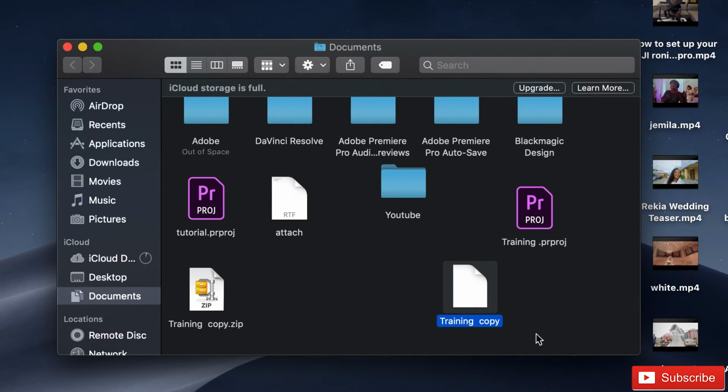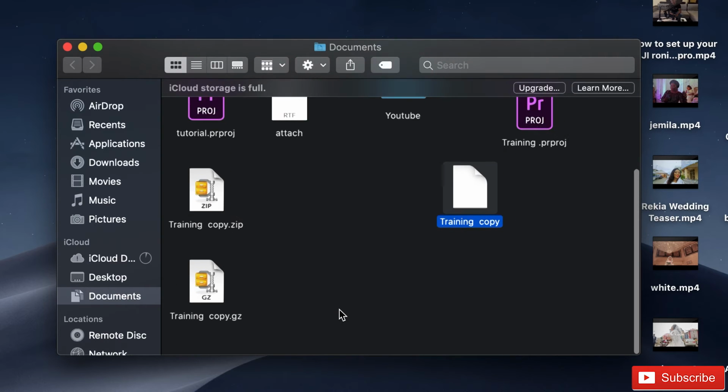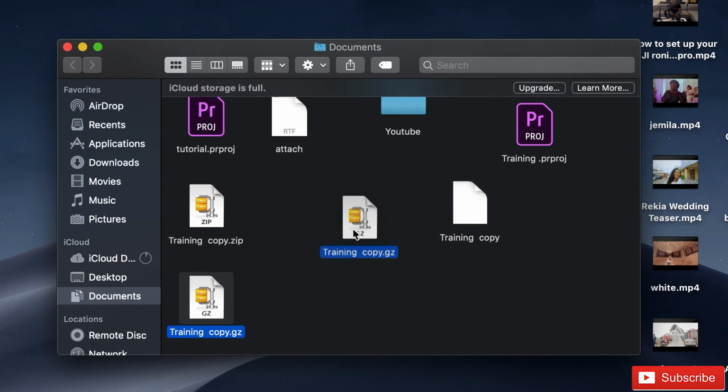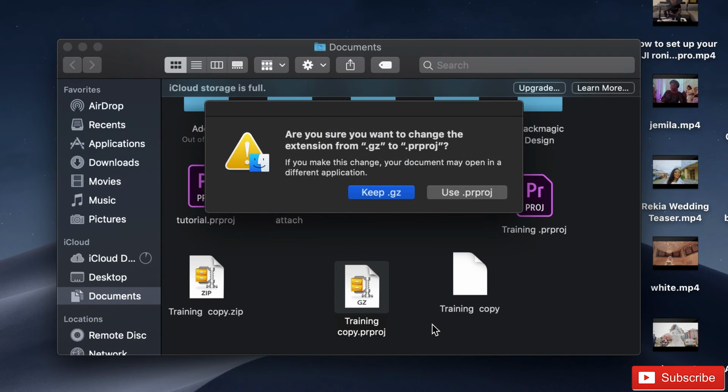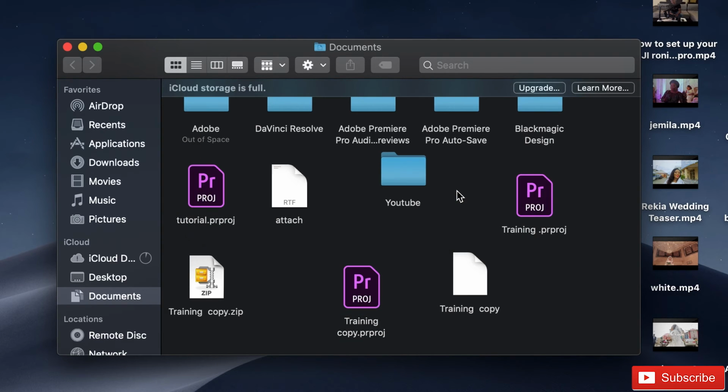Where did you save it? We don't know. So where did we save? Okay, this is it here. Yeah, you compressed it. So this is it with gzip. What we are going to do is hit enter and rename this extension to the Premiere Pro extension. So you delete the gz and put the PRPROJ, which is the Premiere Pro extension. Once you hit enter, it will prompt you. You say use this, boom, it's good to go. So this Premiere Pro project can now be opened.